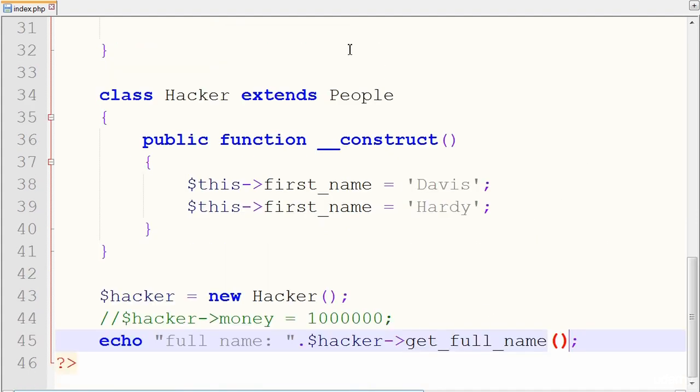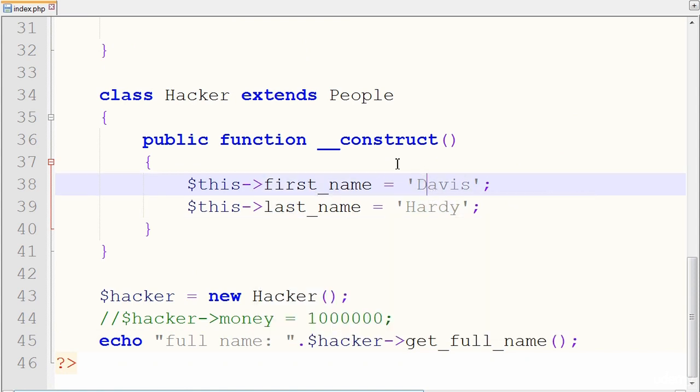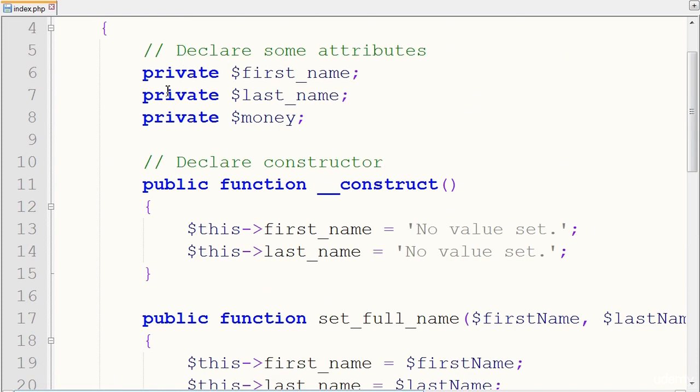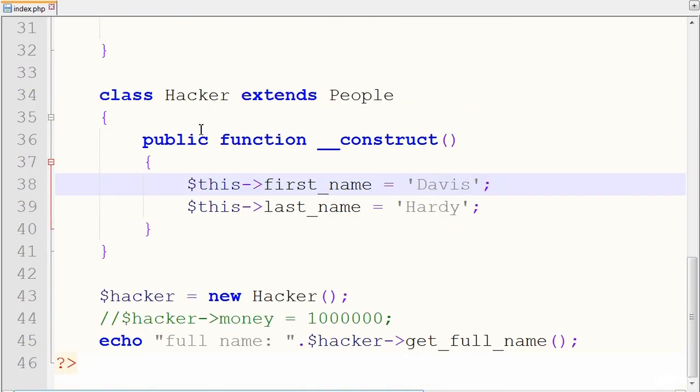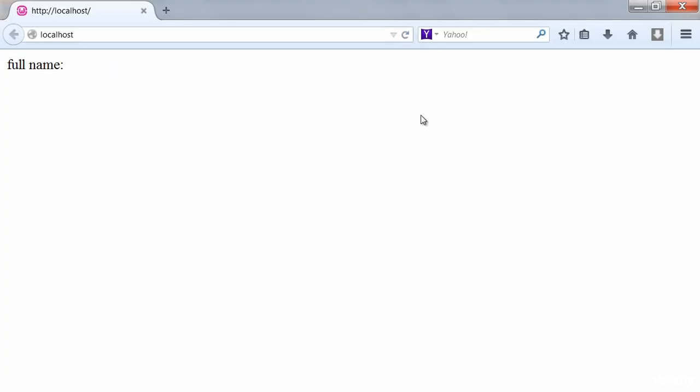So if we're trying to access or override these attributes from our parent class, it's not going to allow us to assign new values to them because they're considered private. We don't have access to see those. So if we go to our browser, let's see what happens. I refresh it. Full name equals nothing. So it's not displaying that at all.